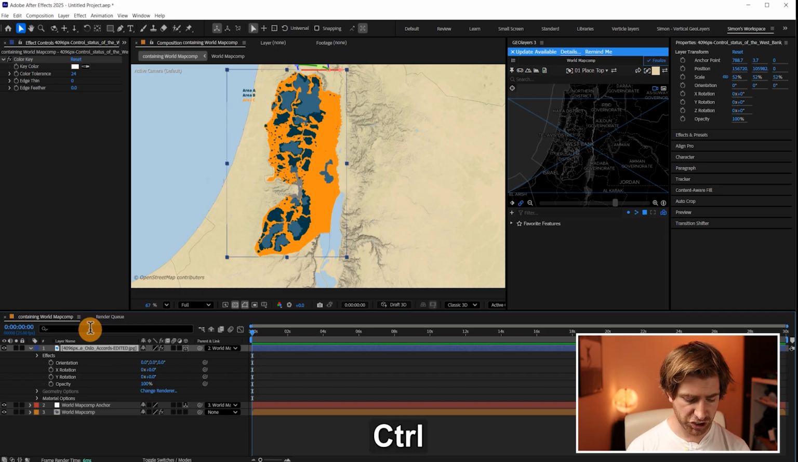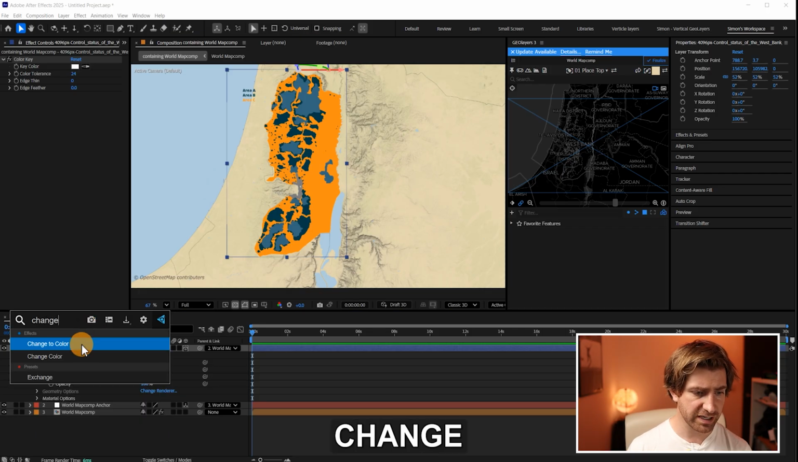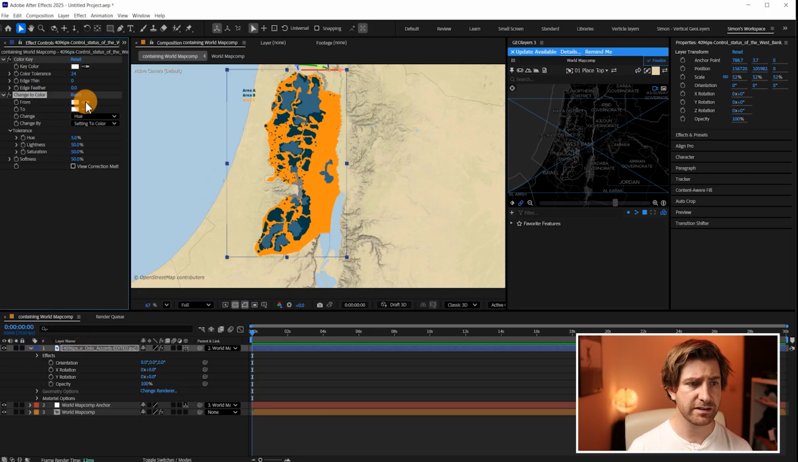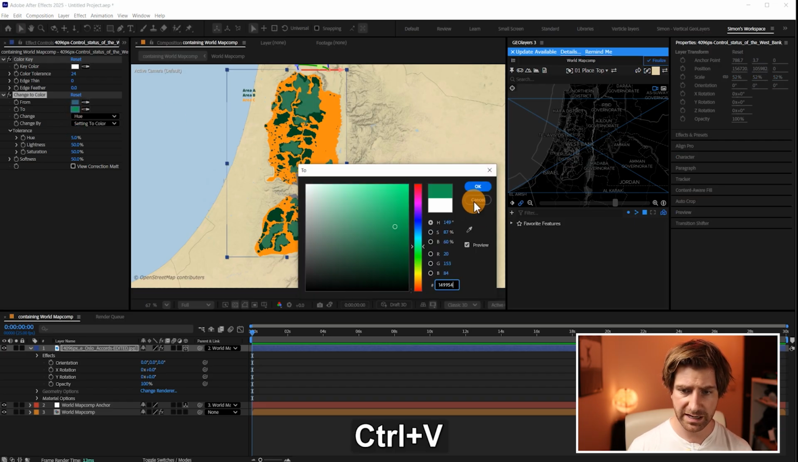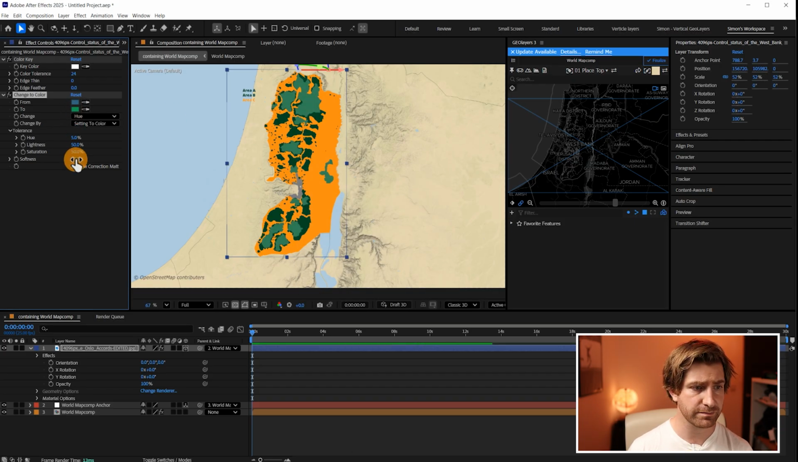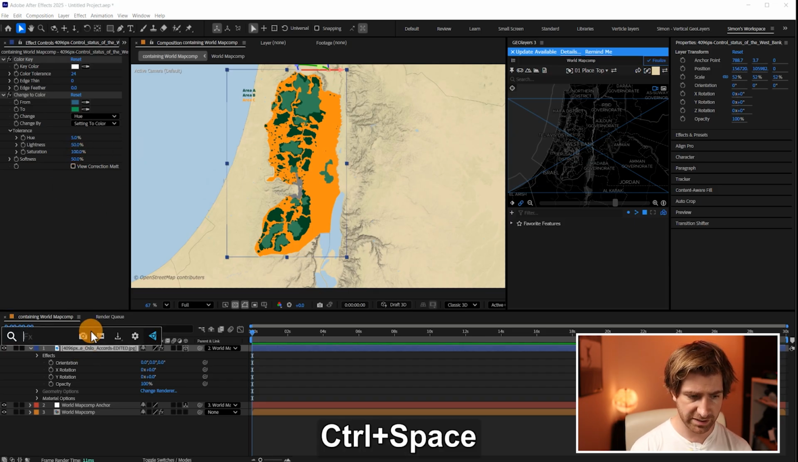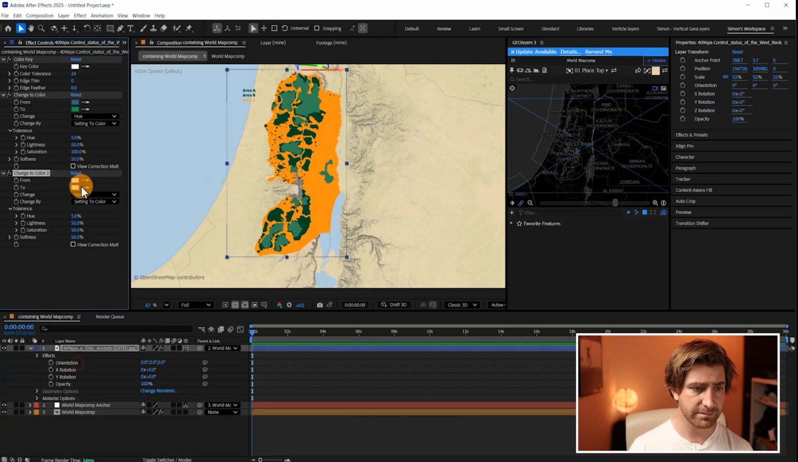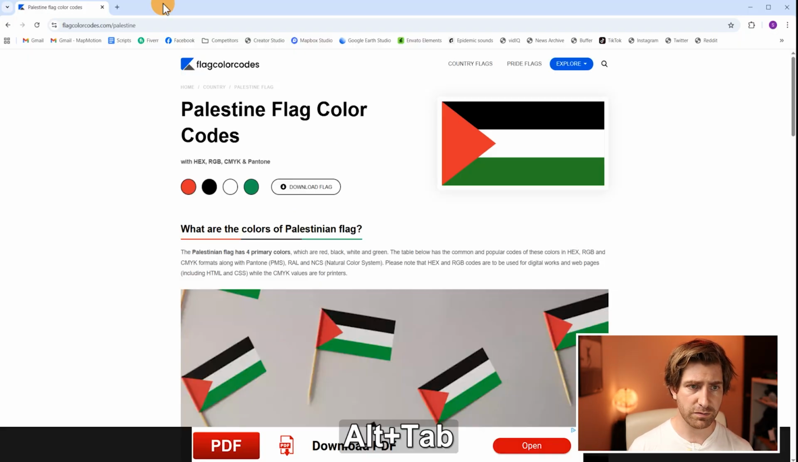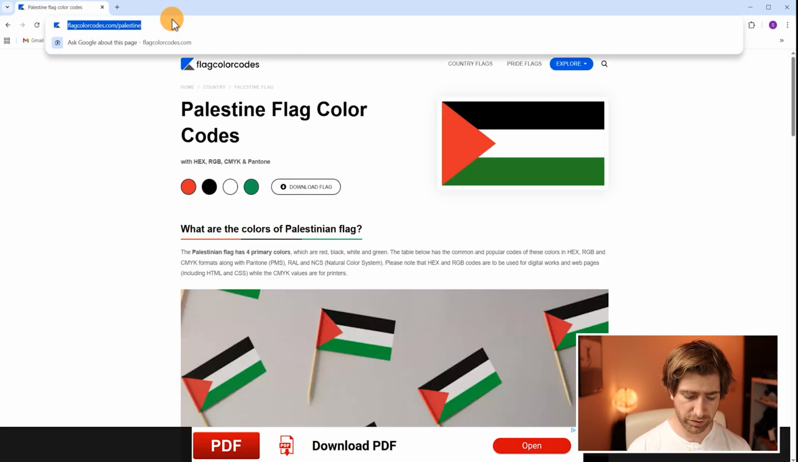Then we're going to do this Change to Color effect. We're going to take the eyedropper tool and get that grey blue from there. And then we're going to paste in that green hex code. I'm going to put the saturation up to 100. And then we're going to do a second Change to Color. We're going to select the orange color there, and we're going to go back and find the Israel blue hex code.